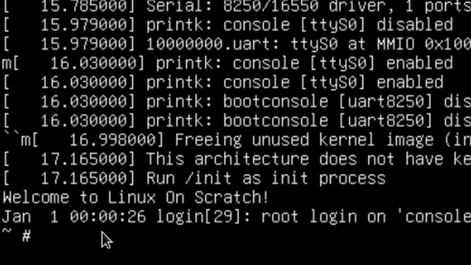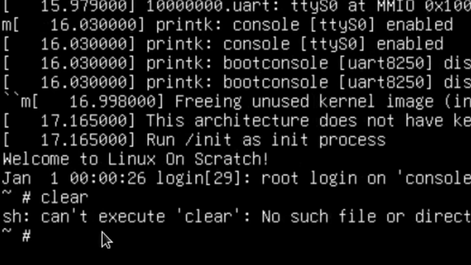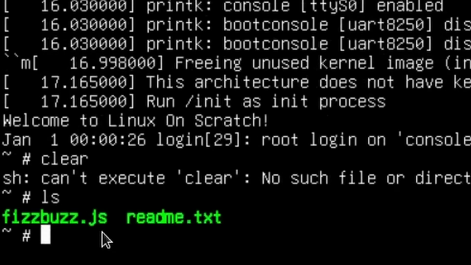So I'm gonna try running a few commands and see what happens. First of all, I want to see if it can clear the screen, so I'll try running clear. And okay, yeah, I guess that's not included. I tried Control L there, but that didn't work. I'll try doing ls to see what the contents of the drive are, because I know there is something. Yeah, here we are. There's a JavaScript program and readme.txt.